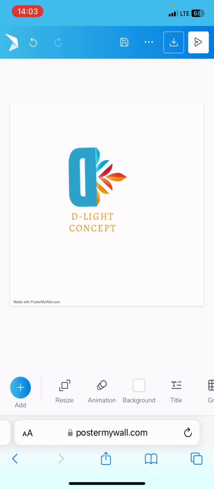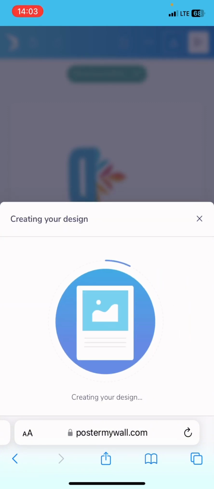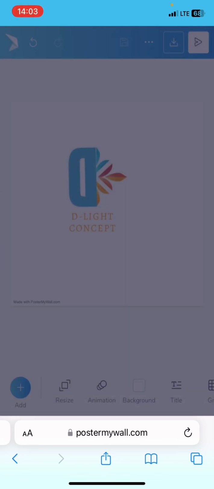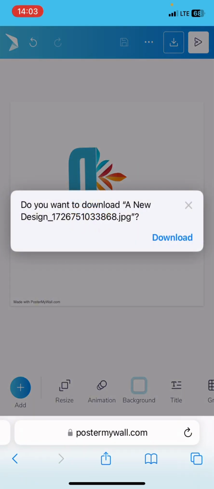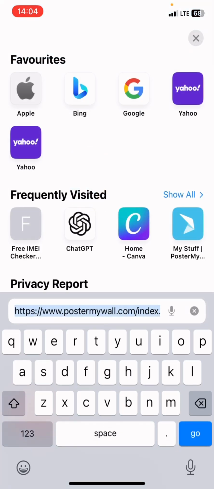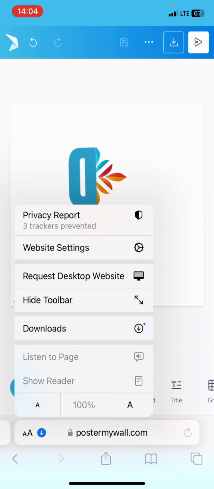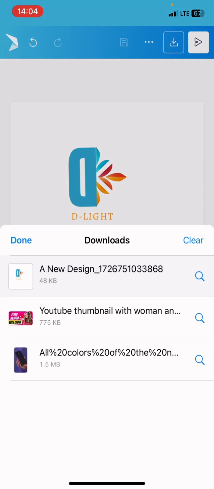For you to download the logo, you can just click on the arrow at the top. Once you click on that, you will be able to download. Click on download, and after this it will give you an option to download. Can you see download new design? So you click on download, and easily you will find the logo in your phone gallery. So for me, this is actually what we've designed.